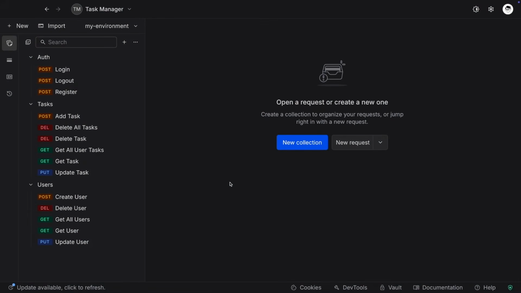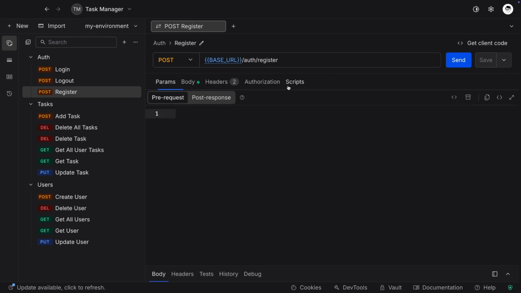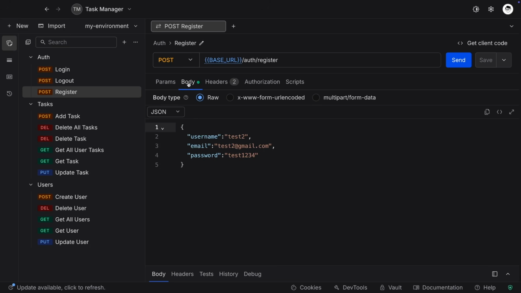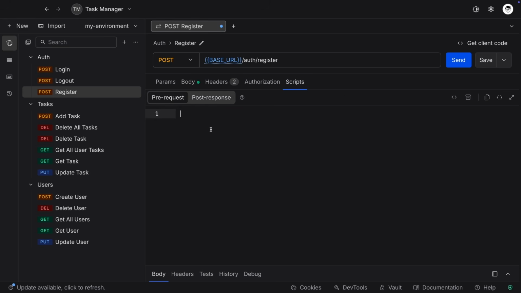Requestly allows you to extend and customize your API requests and responses dynamically using JavaScript. You can basically manipulate requests just before they are sent, or process responses after they are received. For example, when testing authentication endpoints, instead of manually changing the request body every time for login or registration, you can create a pre-request script.